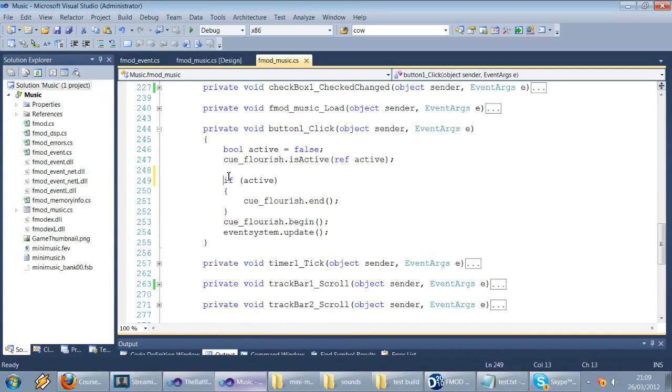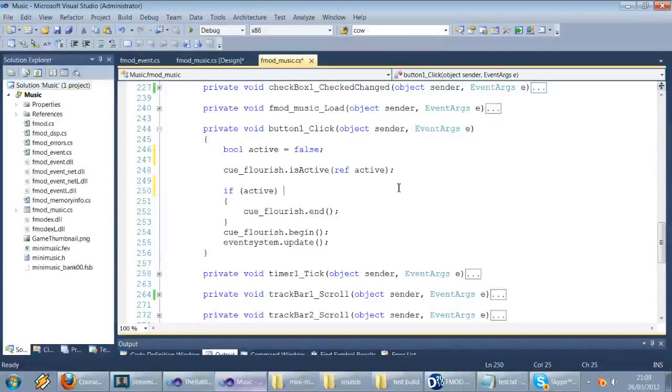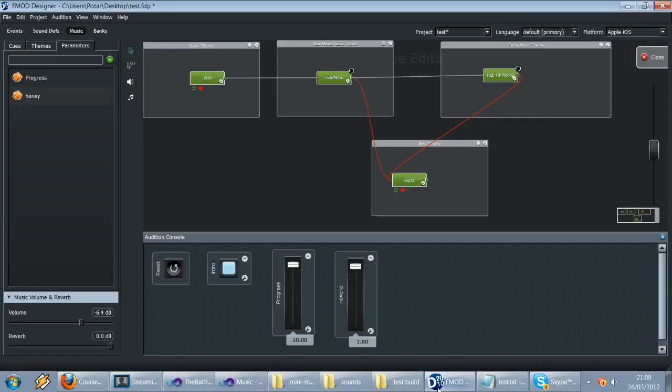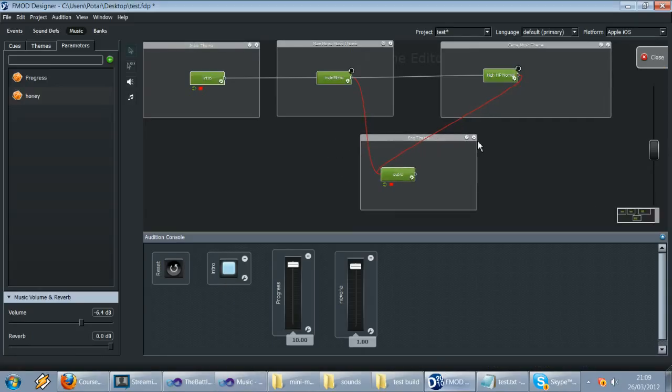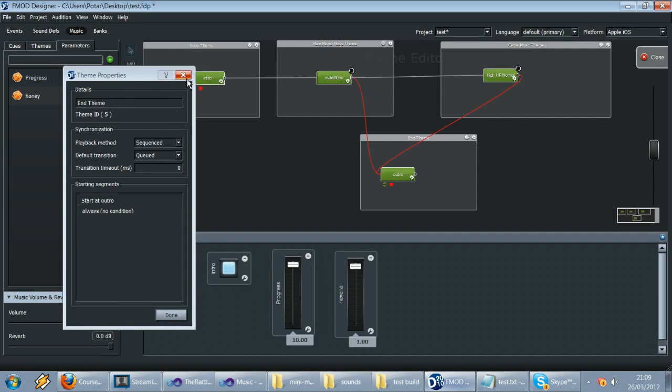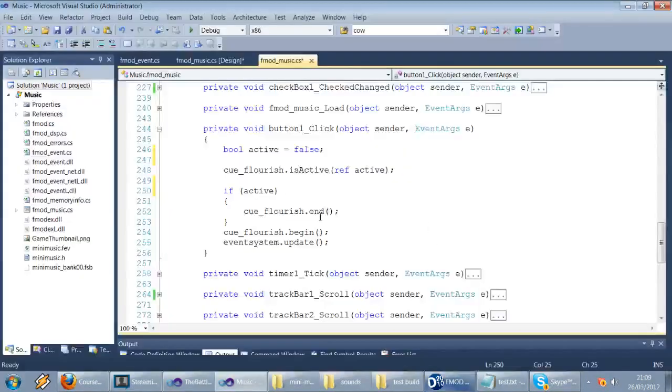So what it does is it checks if the queue is active. Is that active? I don't know. This is basically concurrent playing. This is a bit more advanced because he creates a theme here and sets the theme to be played concurrently. So he starts another queue on top of the one that we play at the moment.